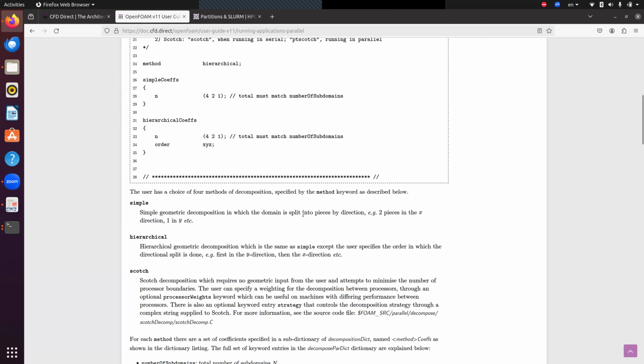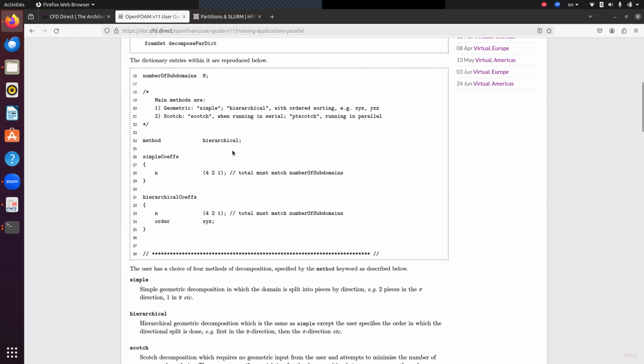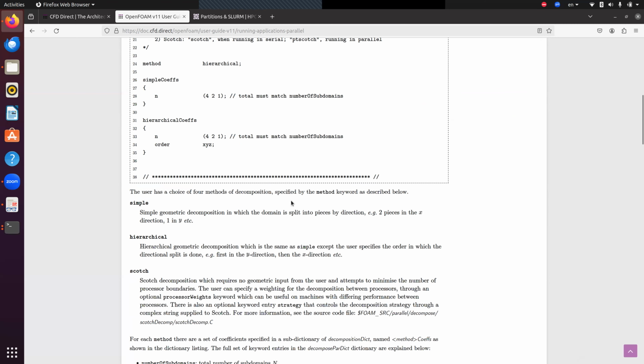As you can see, simple decomposition is where the domain is split into pieces by direction. Two pieces means when we write here, for example, 2 1, it means two pieces in the X direction and one piece in the Y direction.